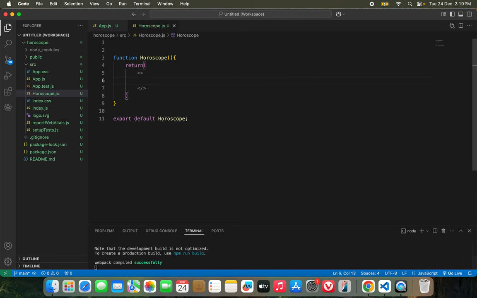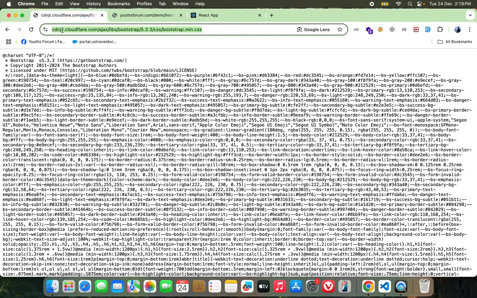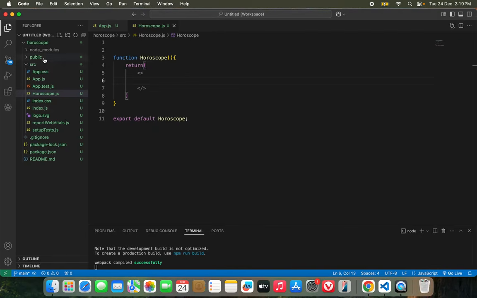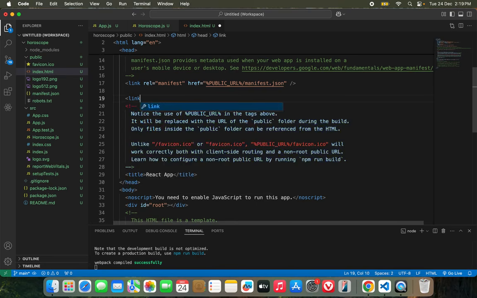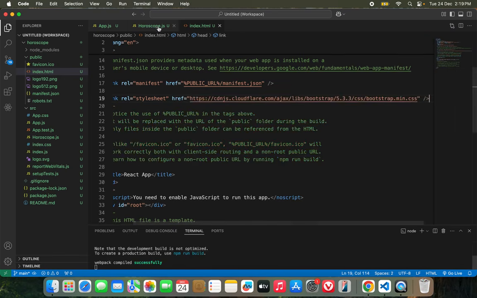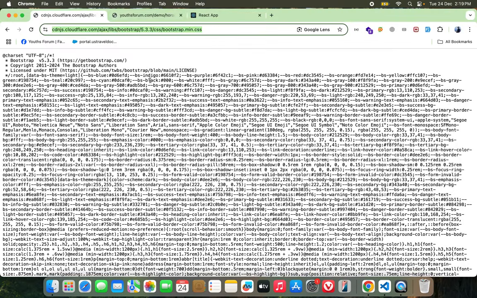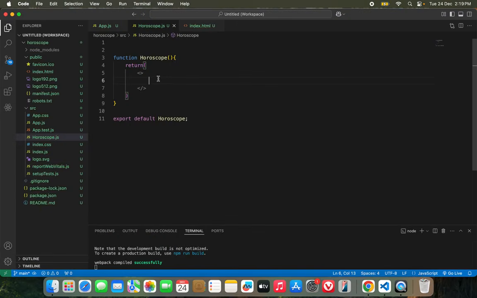To design the horoscope page, I'm going to use Bootstrap. So let me include Bootstrap in my web page. Let me go to index.html, and then I will make sure that the Bootstrap style sheet is loaded here. It's loaded now, so now I can use Bootstrap classes over here. So let's start the design of our horoscope app.